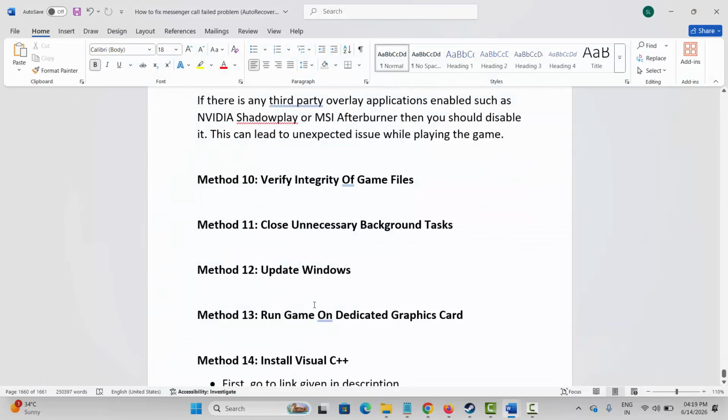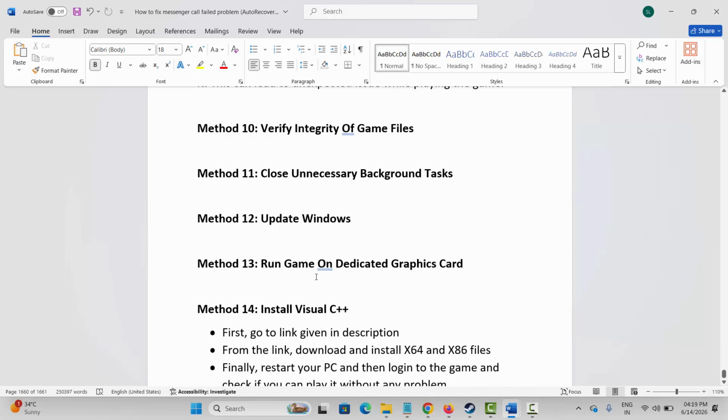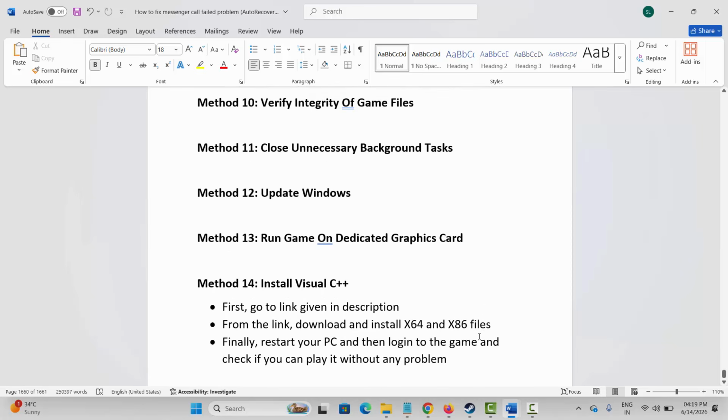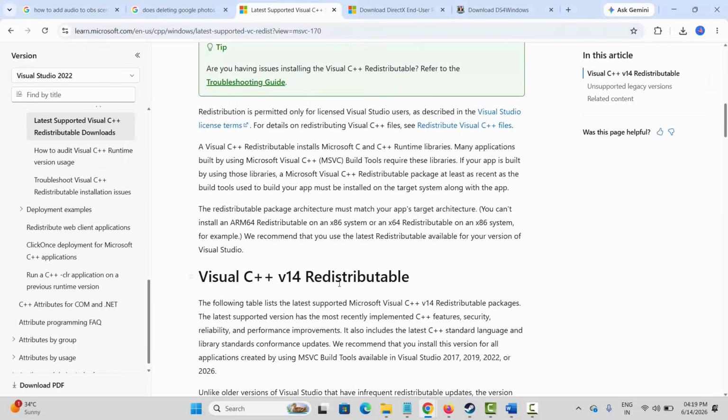Next is to install Visual C++ files. So for that, I have already provided the link in the description. You just have to copy and paste it in your browser. After the website opens, go below. From here, you have to click on the link.